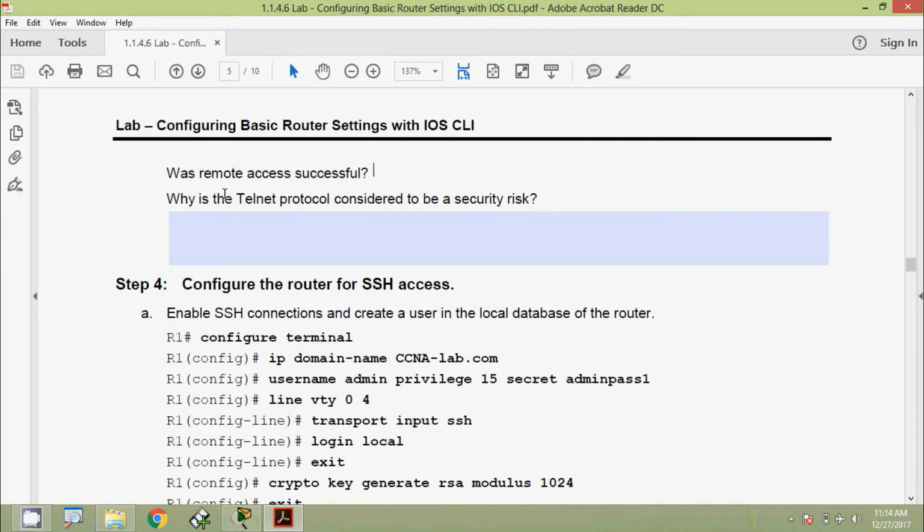Why is the Telnet protocol considered to be a security risk? Yes, so if you are using the Telnet protocol service and if we are configuring any device, the configuration will be sent as plain text. So somebody can access the plain text and go through the contents, they can get the passwords, and they can access the device. So the Telnet protocol is considered to be a security risk.